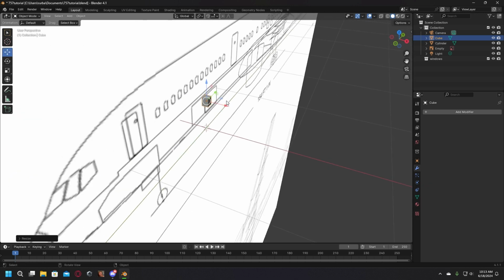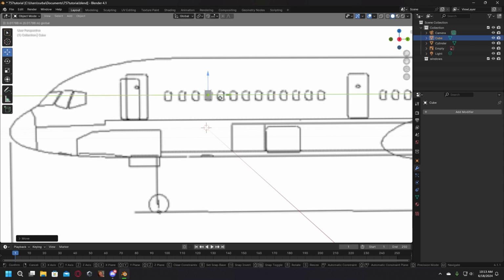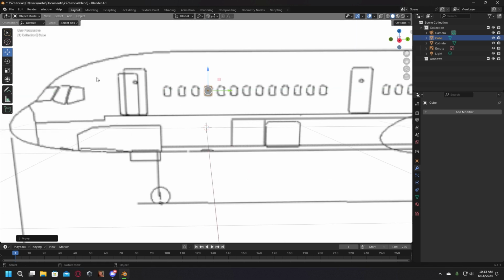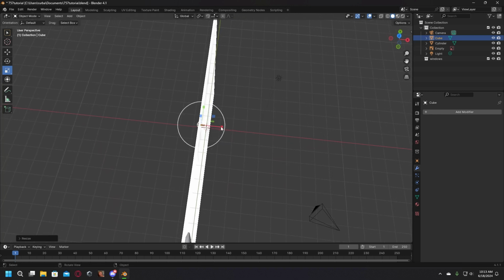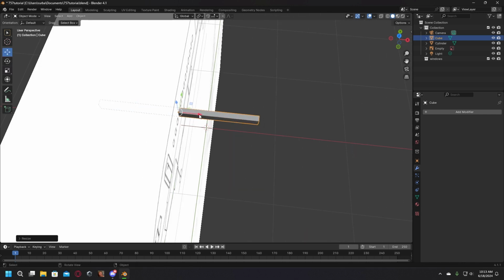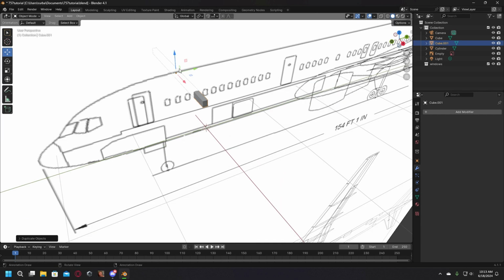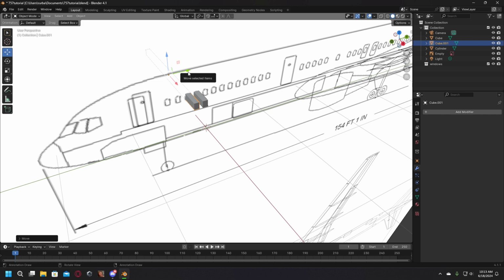Oh wait, well it's not even. There. And then I'm just gonna make it a bit longer so that it goes through the whole fuselage, from each side. And I'm just gonna duplicate it with Shift D. And then you just click right where your cursor is, you don't move it.